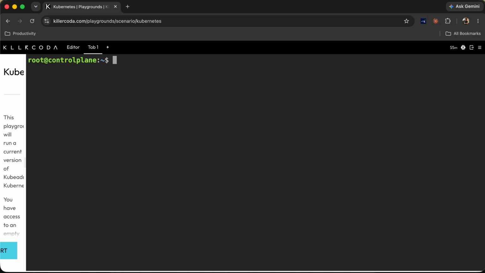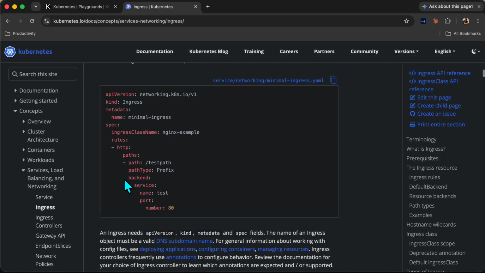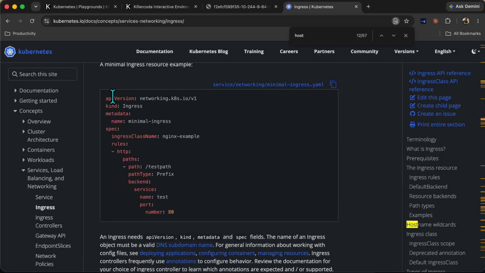Let's create our Ingress resource. Before that, let's open the documentation. And here is the example. Now here the API version is networking.k8s.io/v1. Then kind is Ingress, that is what defines the object. This is the name. This is the Ingress class name. Here the name is nginx. We will be using Traefik, and this is a path. This is an example for a path-based one.